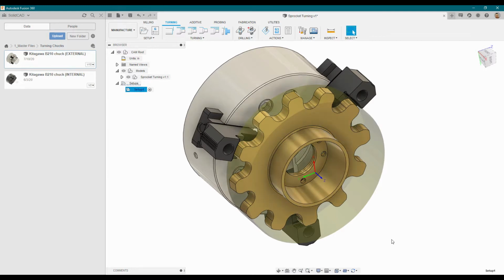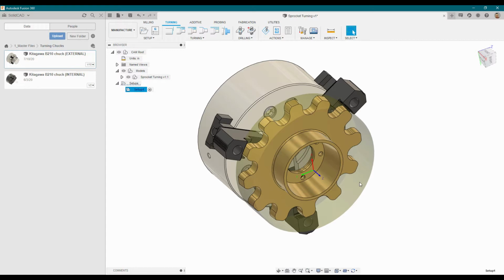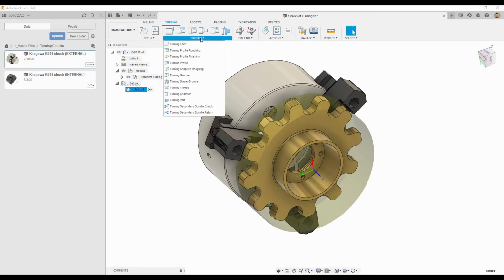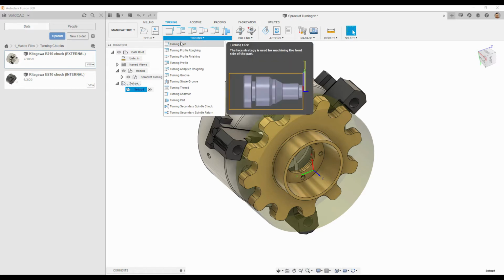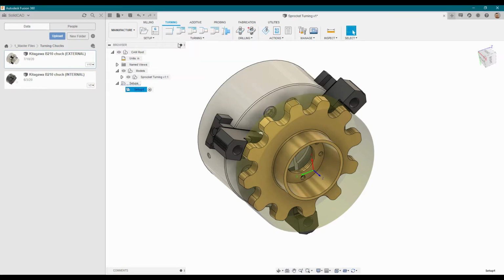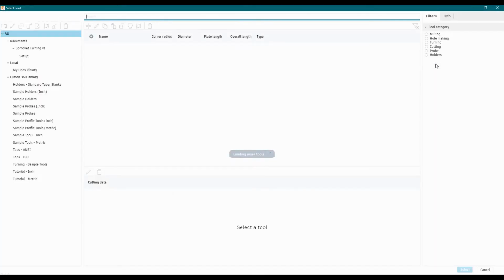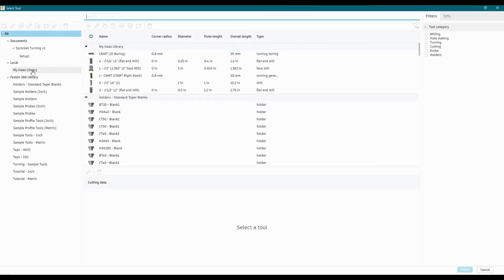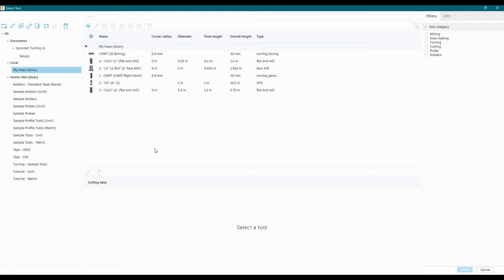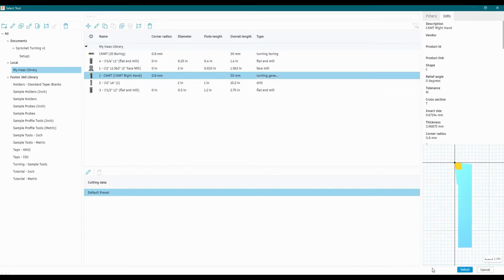So perhaps the very first toolpath I'm going to create is a facing operation. I can access some operations here, or if I drop this menu down, I'm going to have the full scope of turning toolpaths. So let's go ahead and do a face operation. First thing I'm going to do is select the tool that I'm going to use. So I'm going to go into my Haas library, and I'm going to go ahead and pick my turning tool.